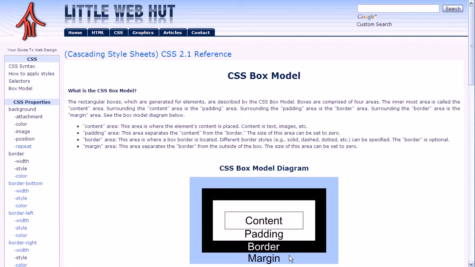CSS also has properties for controlling the background within the box. The background can simply be a color that you select, or it can be an image. In either case, the background is displayed in the padding area behind the content. If the content is text, then the background would be visible behind the text within this content area as well. Let's look at an example.